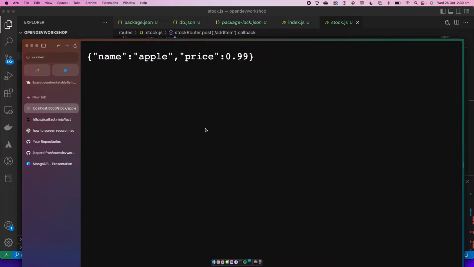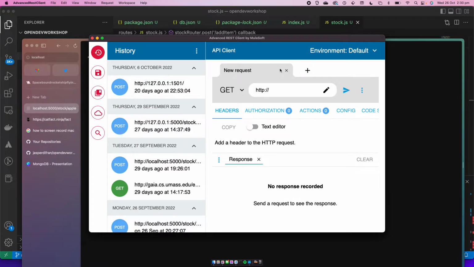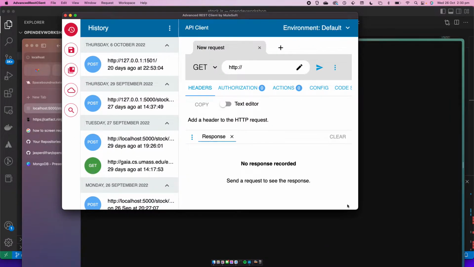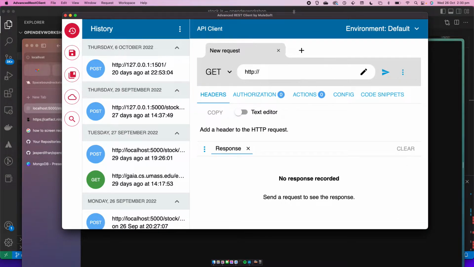So I use one called Advanced REST Client. Most of them will be pretty similar. They will kind of have this kind of format to it. Hopefully you guys can see, is that not too small? That's all right. Excellent.